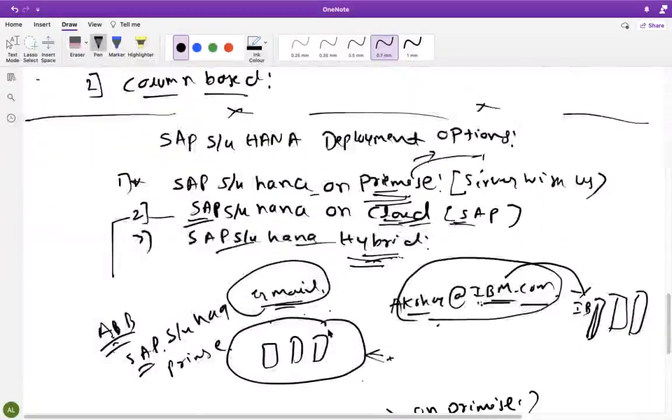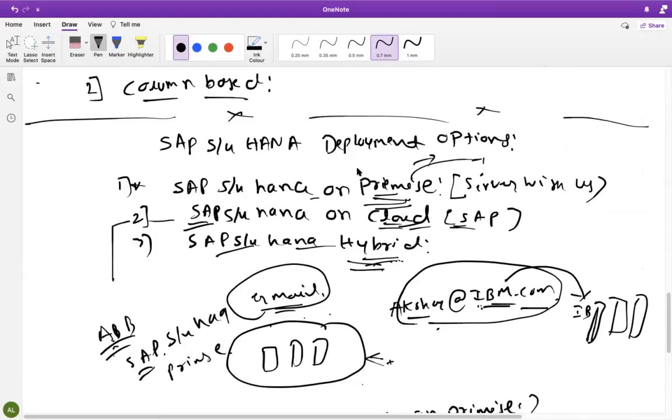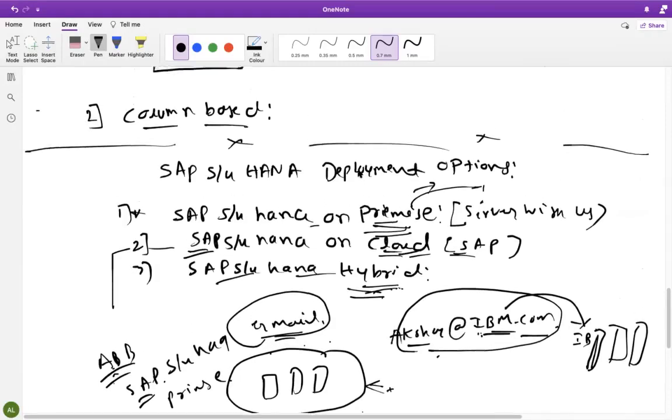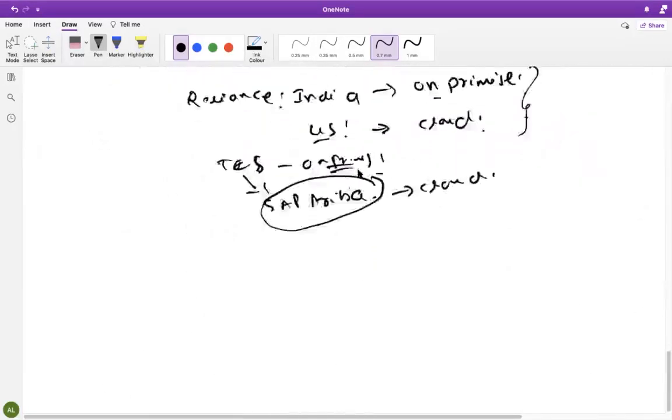So these are the deployment options we have. How a company initially will buy this, these things will come in the project class. Okay. So far any doubts?